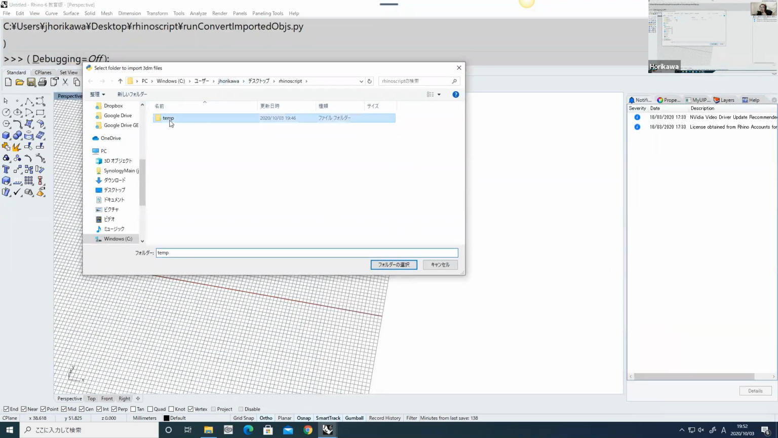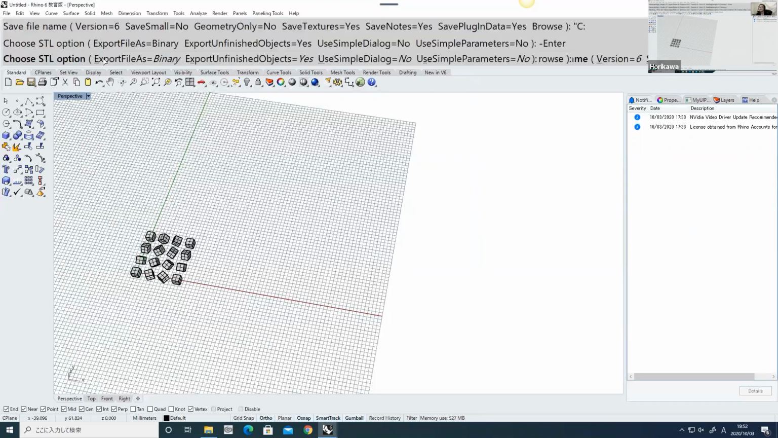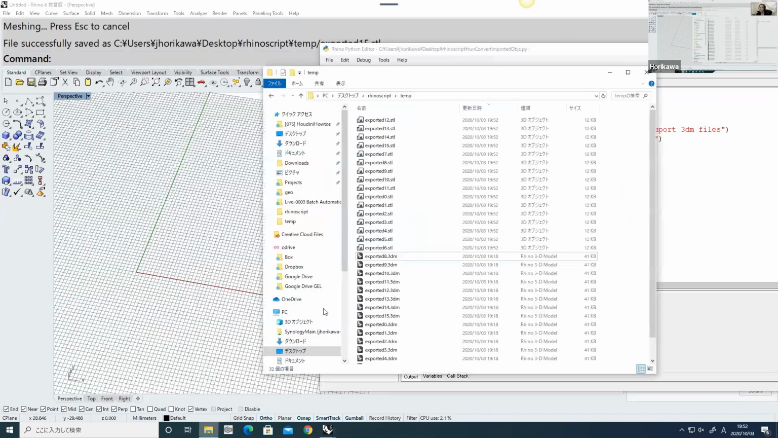All right, so this temp folder is the folder that I want to import all the 3DM files from. Selected. Okay, now it will ask you what kind of extension to convert to. Now let's try with STL, which is fine. And if everything is done, the objects have been deleted. And if you go back to the folder, all the 3DM files have been converted into STL. Yes, the batch automation has been successfully done.